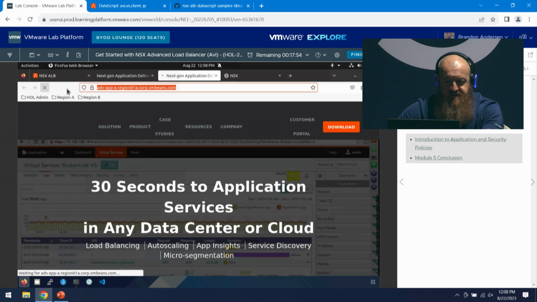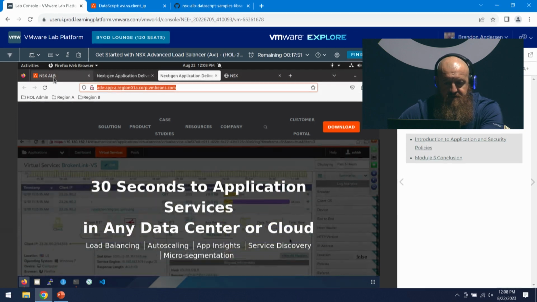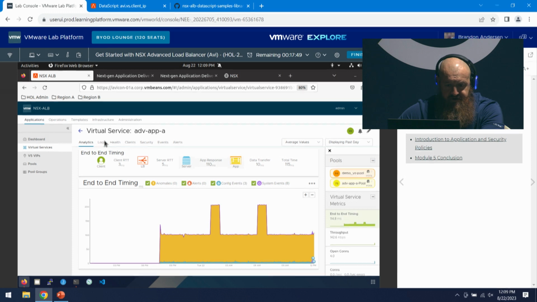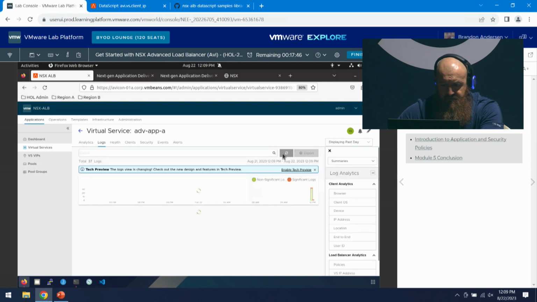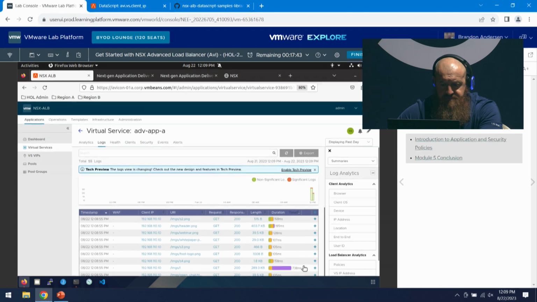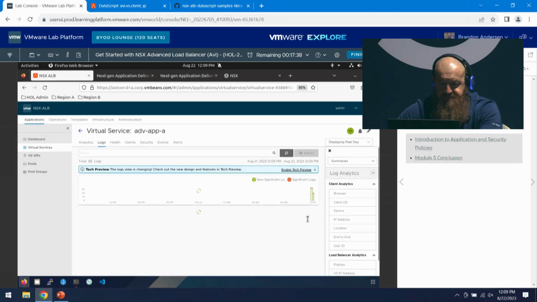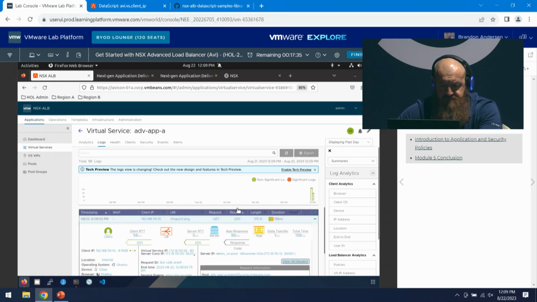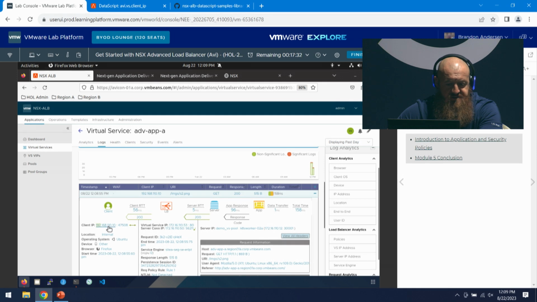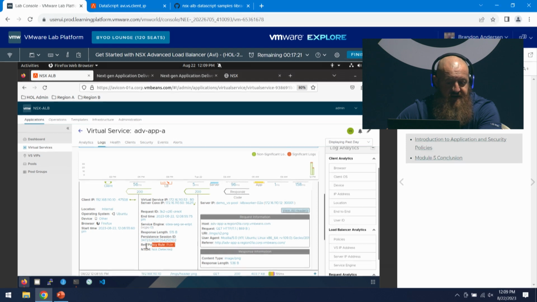So if I refresh this, go back to my logs, refresh it. So you can see that my IP address of 192.168.110 was handled by this virtual service engine, but it went to the demo pool, and that's because rule 1 was activated right there. It was triggered. So quick and easy for content switching. You can see exactly what happened.